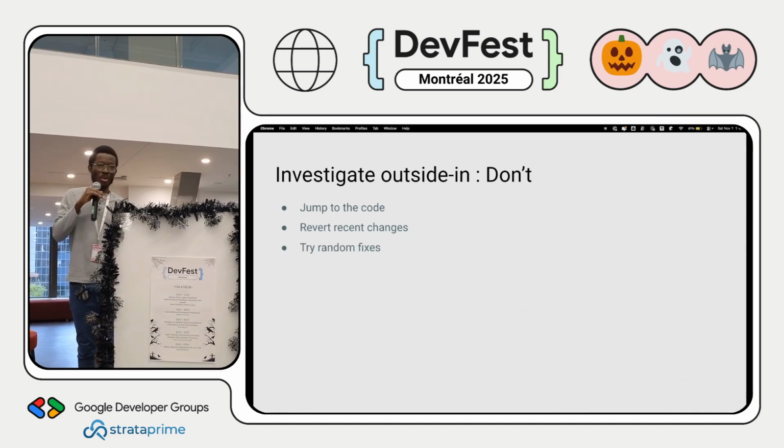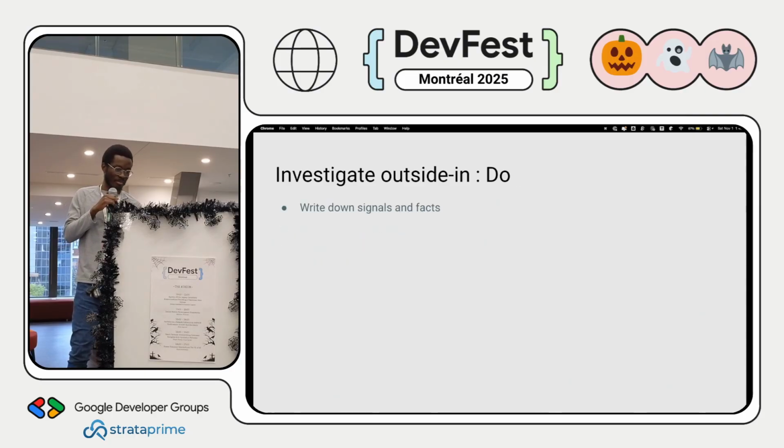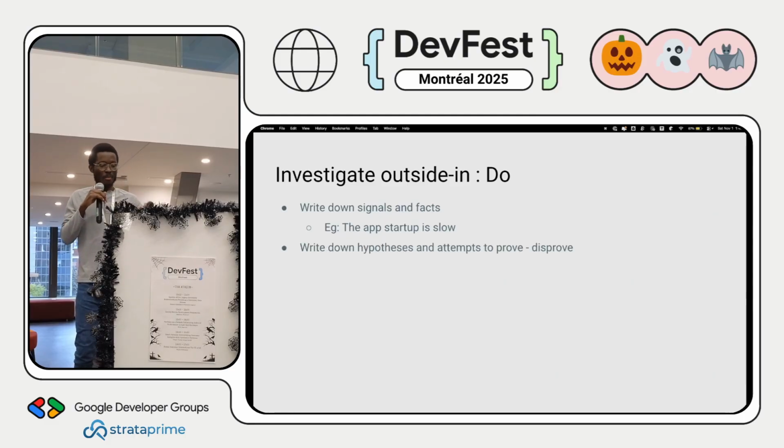And try to avoid some random fix. For example, you find an issue, let's say the application startup is kind of slow, and you're trying to do some random fix. That also can make you spend quite a lot of time. One thing that can help you to do a very great profiling is to start by writing down some signals and some facts. For example, is the application startup slow? Just try to write down some hypotheses and try to prove or disprove them.